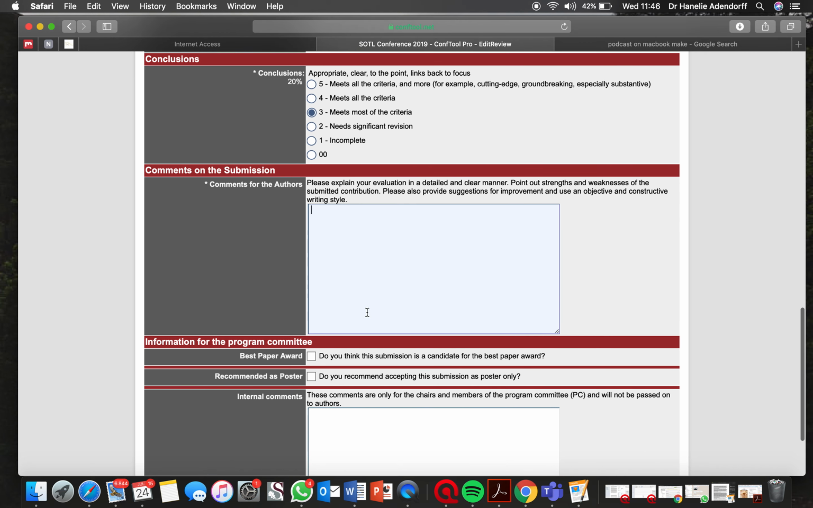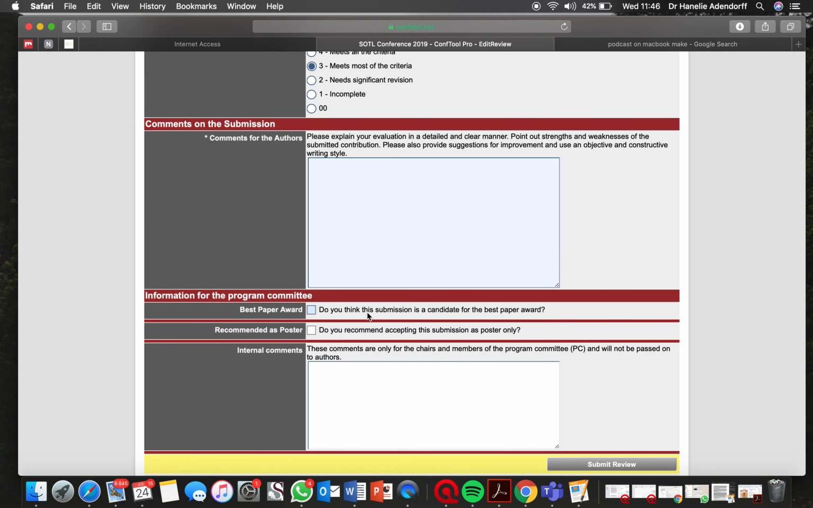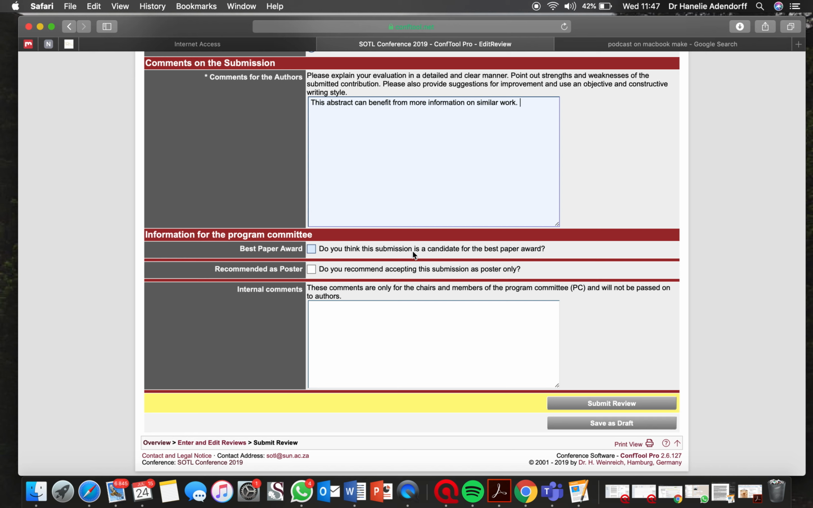So now that I've done that part of the review, I have the option of writing feedback to the author of the abstract. So this is what they can use to improve the abstract. So I'm going to tell them this abstract, oops, and I need to fix the typo. This abstract can benefit from more information on similar work. You could write something far sweeter and more to the point than this.